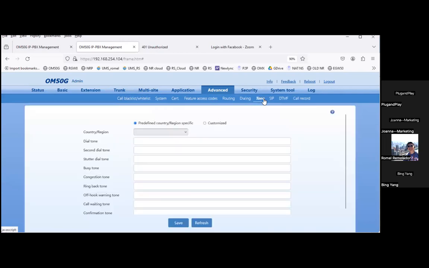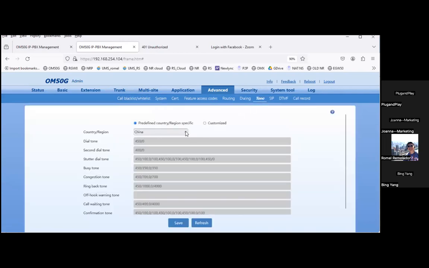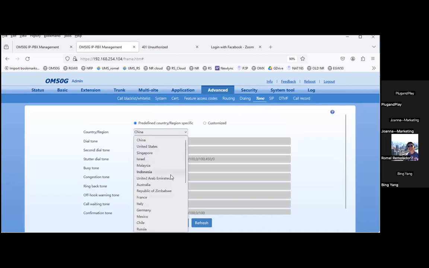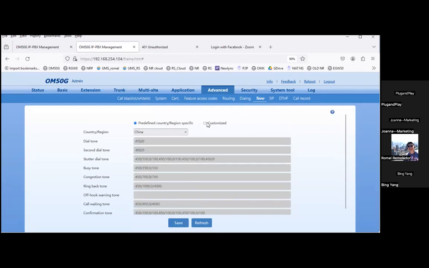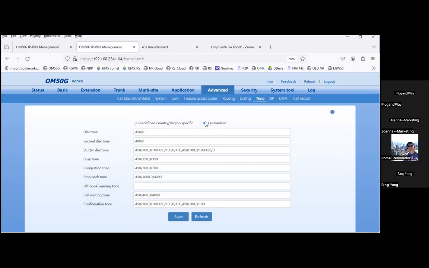For the tone, yeah, we have a predefined. There are a lot of predefined countries already. So you can select here the country that you belong to, or some country that is near to you. So you can use this predefined code, or you can also customize according to the standards in your country.